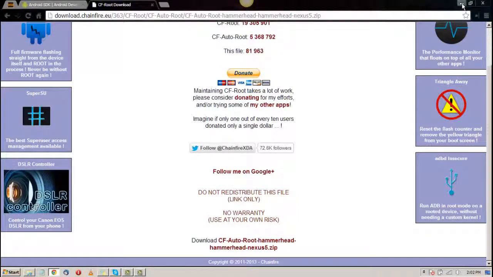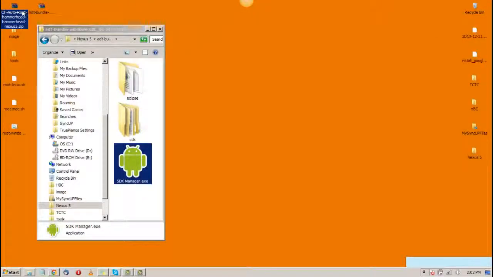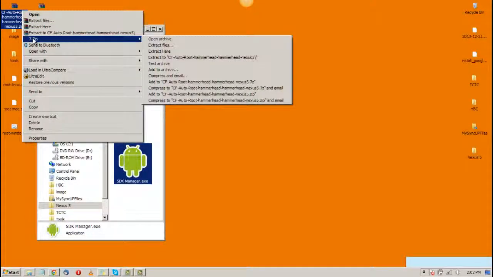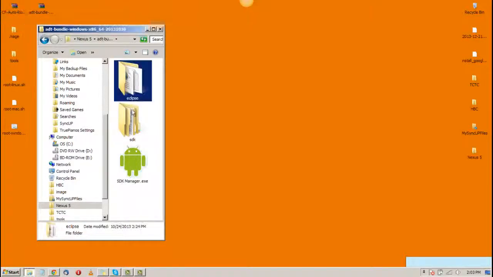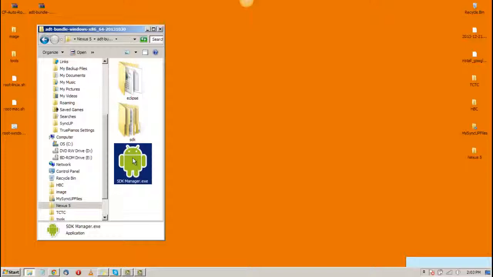Once we have both those downloads done, go ahead and extract them. You can use 7-Zip or WinZip, whichever extractor you prefer is fine. These are the files associated with the extract of the CF Auto Root, and these three files here are the ones associated with the Android SDK.